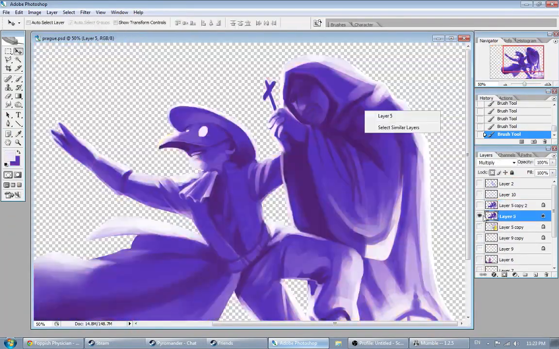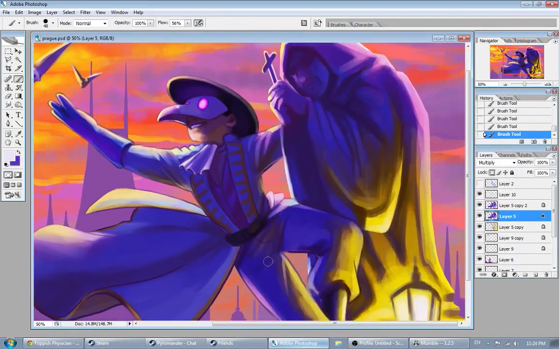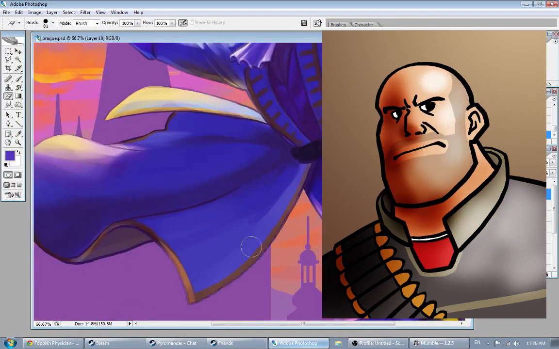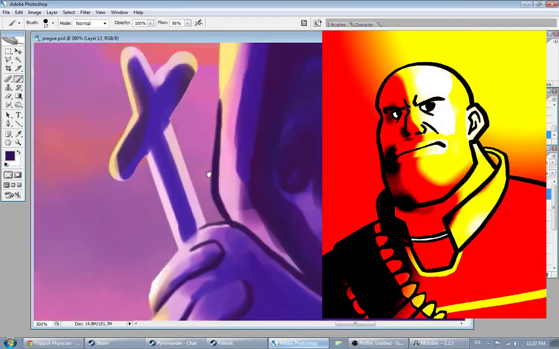Do actually draw or paint your light and shadow shapes manually with colors. Don't rely on the dodge and burn tool. It's called the burn tool for a reason. It burns your eyes out of their sockets.